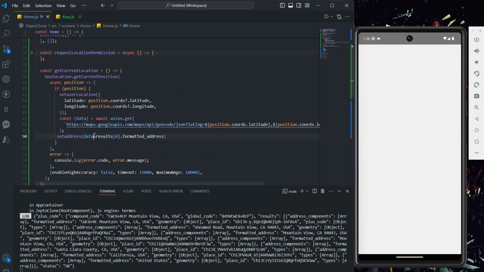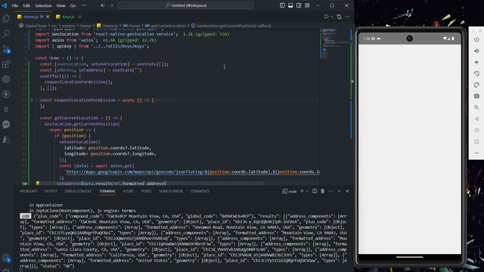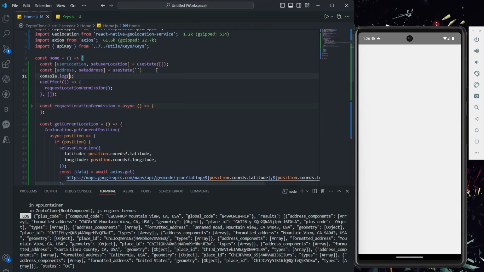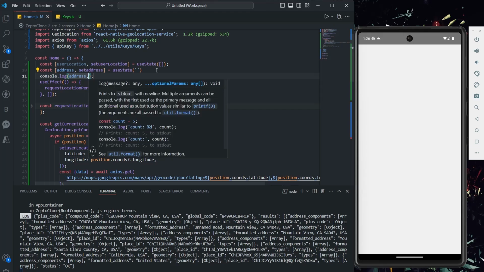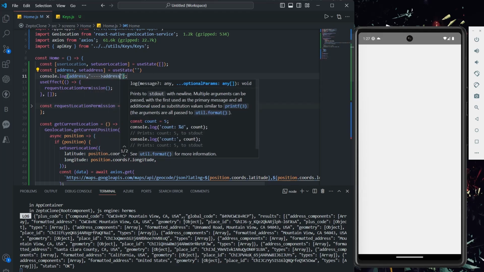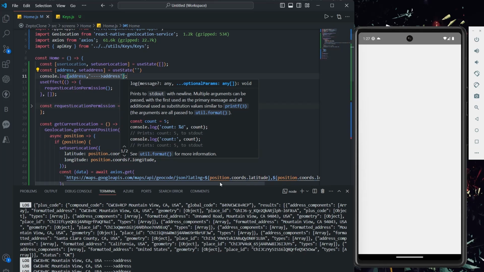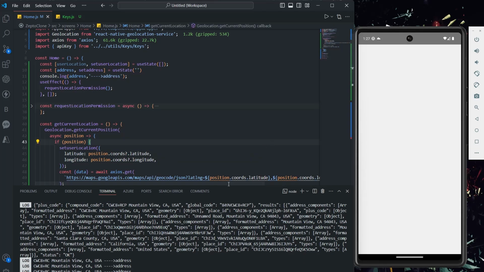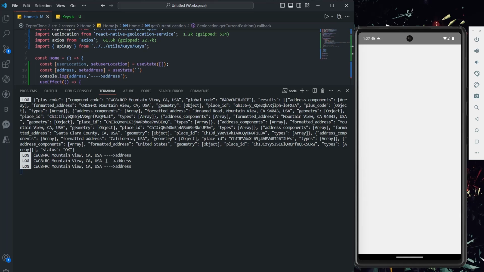So what I did inside this data and inside this result dot 0 of this particular format address, let's check whether this extension is giving it properly or not. To do that, let me do console of this address here, and I'll say address. Just for you guys to see it easily, I got my console statement of this particular address. This is the user's address. That's it. We finally got it perfectly.